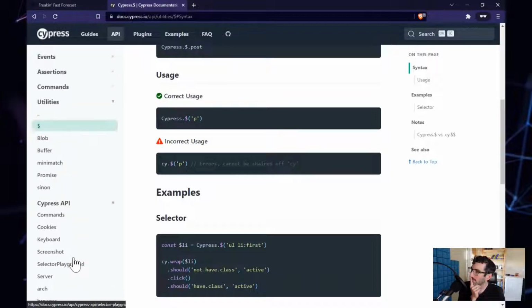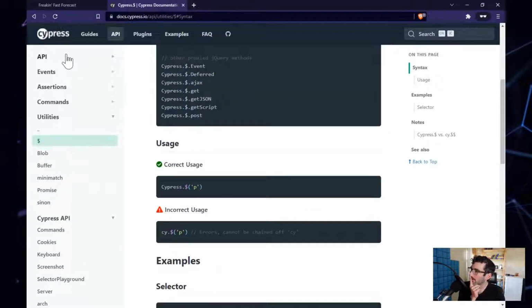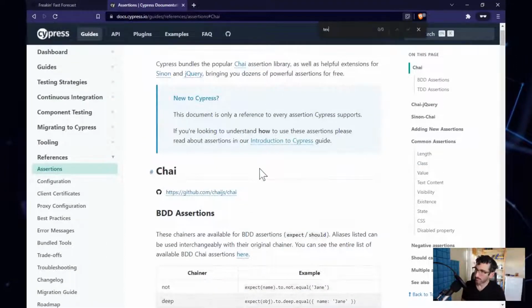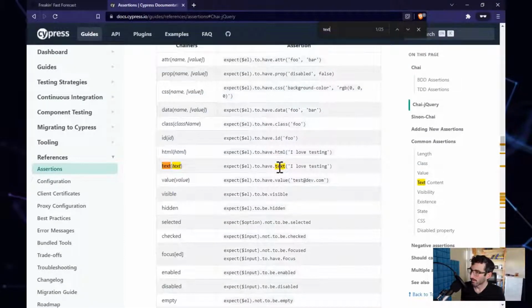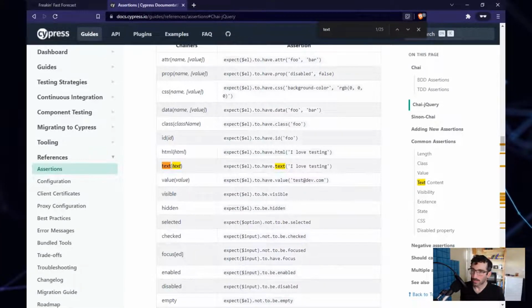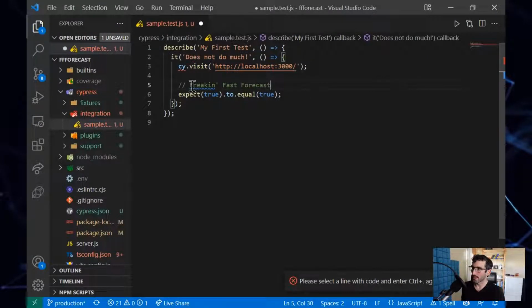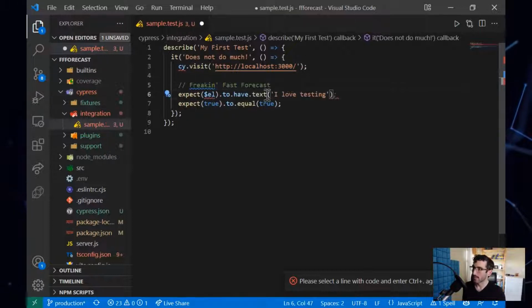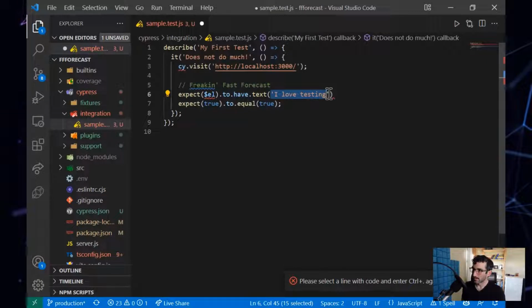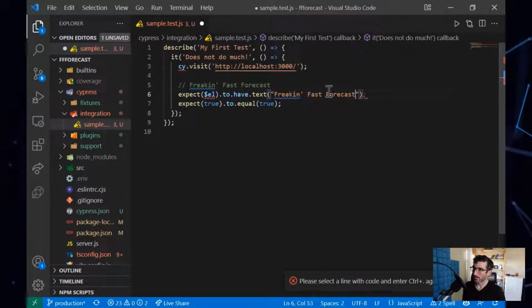So I want assertions, all assertions. Yep. Okay. This is what I want. So I want to make an assertion that we have an H1 on the page that has the text freaking fast forecast. So I'm going to look for an element here to have the text. Let's get rid of that and put freaking fast forecast.